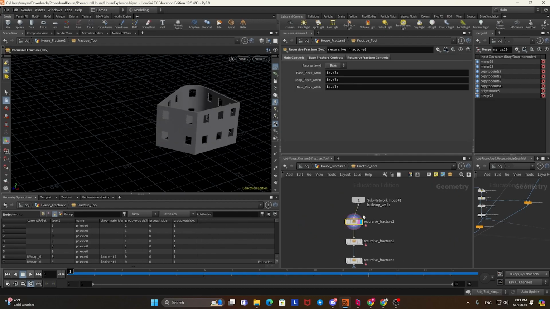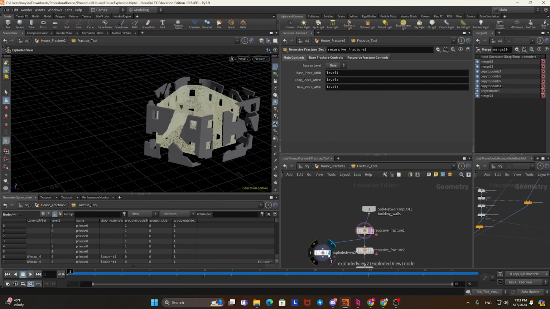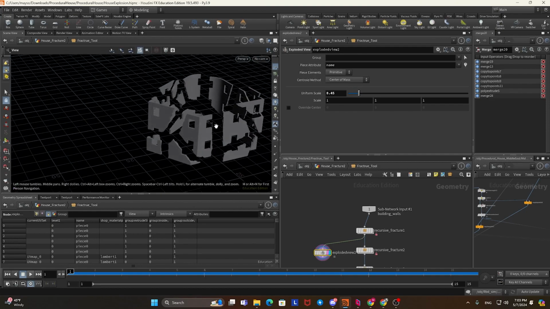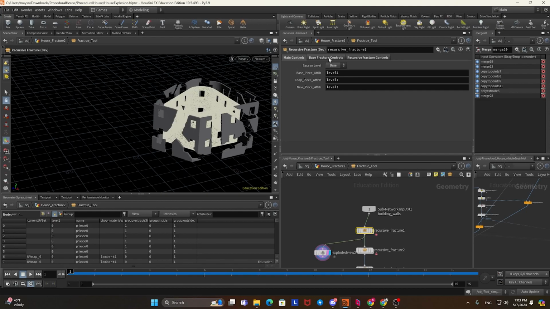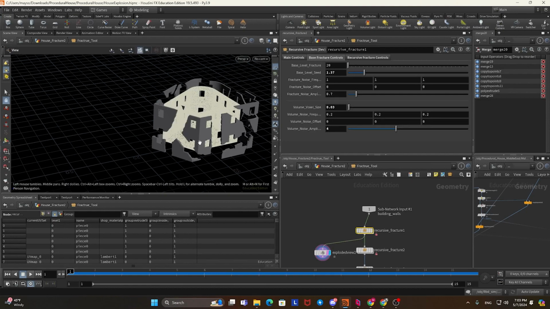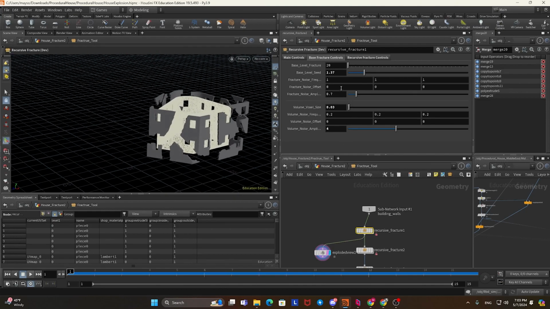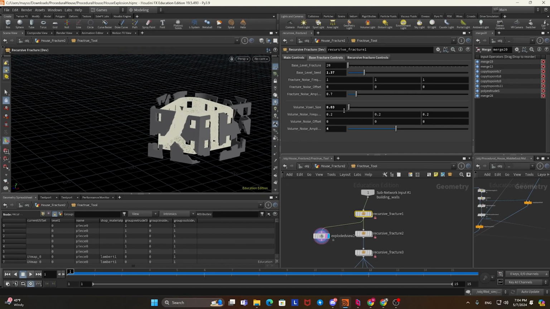In this fracturing tool, we have the first recursive fracture. Let's quickly add an explosive view to it. All right, that's the first layer of fracturing. And as you can see in the controls, we can do 20 layers of fracturing. We can also control the fracturing noise frequency, which will change the results. I'm not going to change it here because I have my simulation already set up.